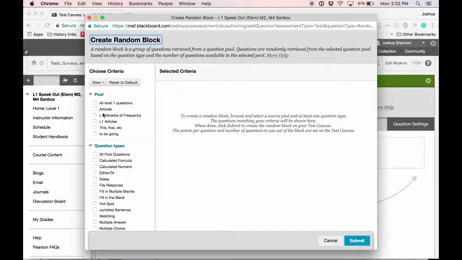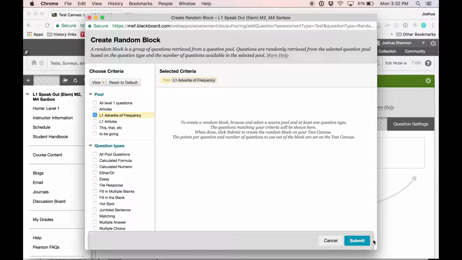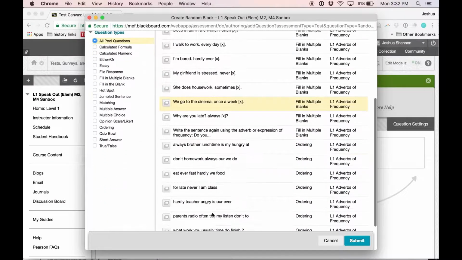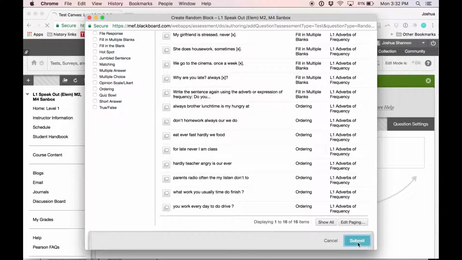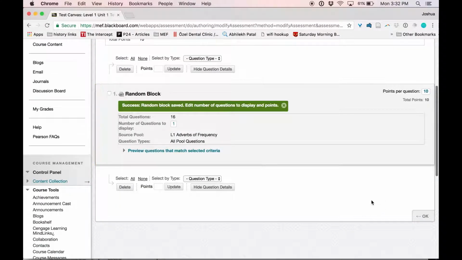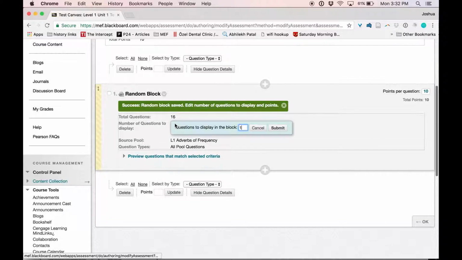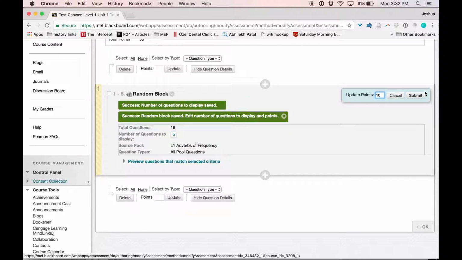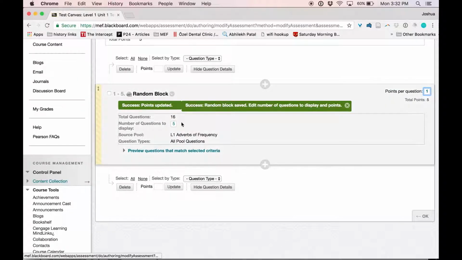I'm going to create a random block for adverbs of frequency. Of course, I need to select all the questions. So here's all the questions from before. Submit. Now, you guys will figure this out, but there are 16 questions I can draw from, and I want the students to randomly get, I don't know, 5 of them. And I want them to be 1 point each.